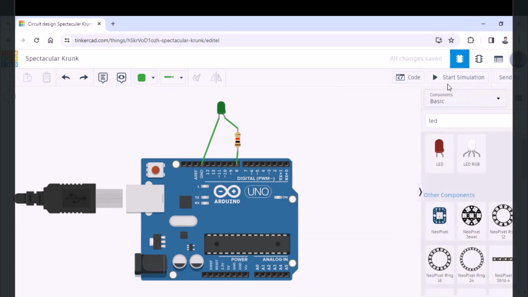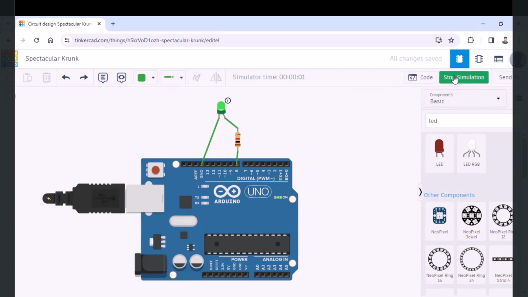So I exit from the code section, and now I am clicking on start simulation. When I'm doing the simulation, you can see here the LED is glowing and one eye symbol is coming at the top. When I'm keeping my mouse over that eye, it is showing current through the LED is 53.5 milliampere, while the recommended maximum is 20 milliampere. The usable lifetime of the LED may be reduced.